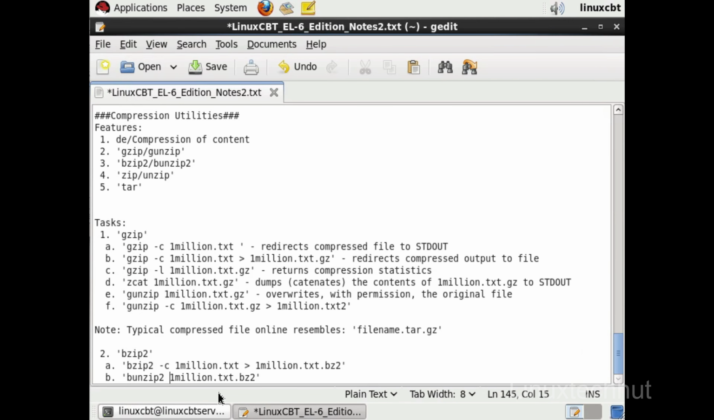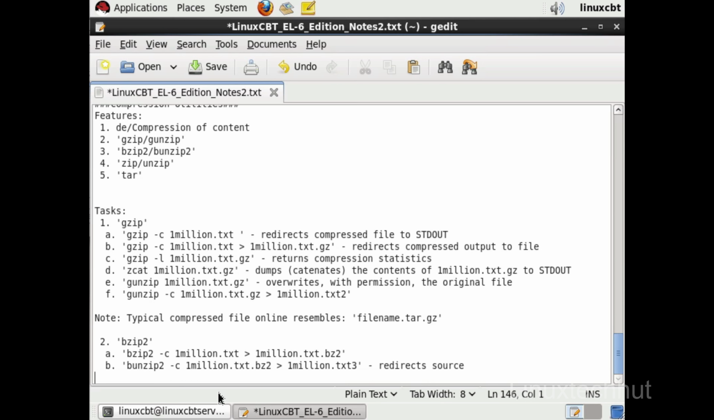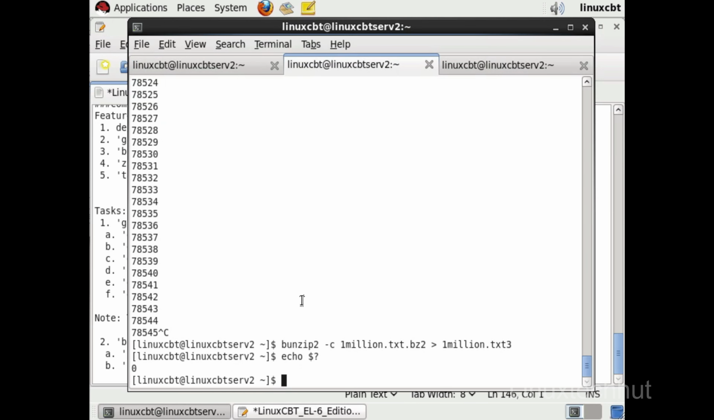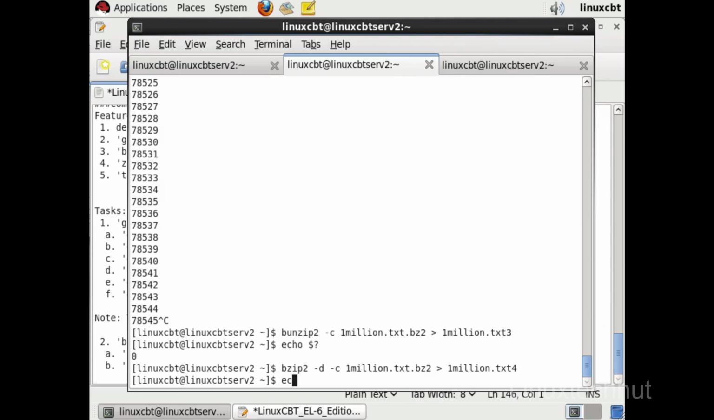So bunzip2, -c, output redirection to 1million.txt3, that is, redirects the source accordingly. And as mentioned, just like with gzip, bzip2 supports decompression with the -d option. So the same could have been achieved had we run bzip2 with the decompress option, sending the output to standard out and creating text4, for example.